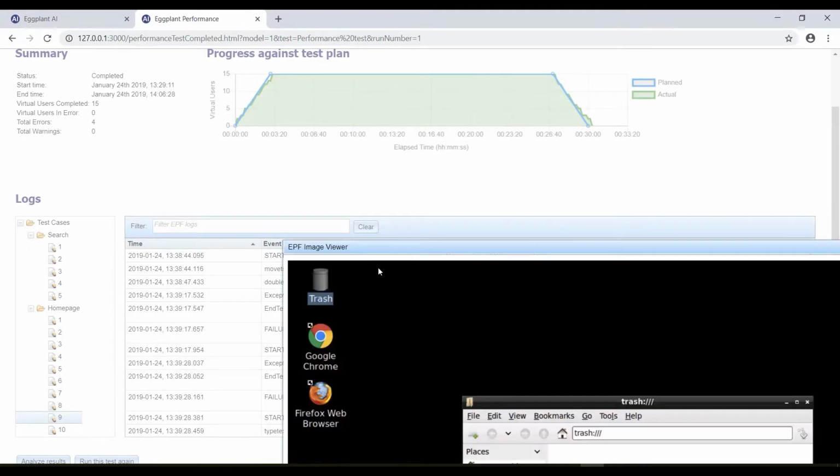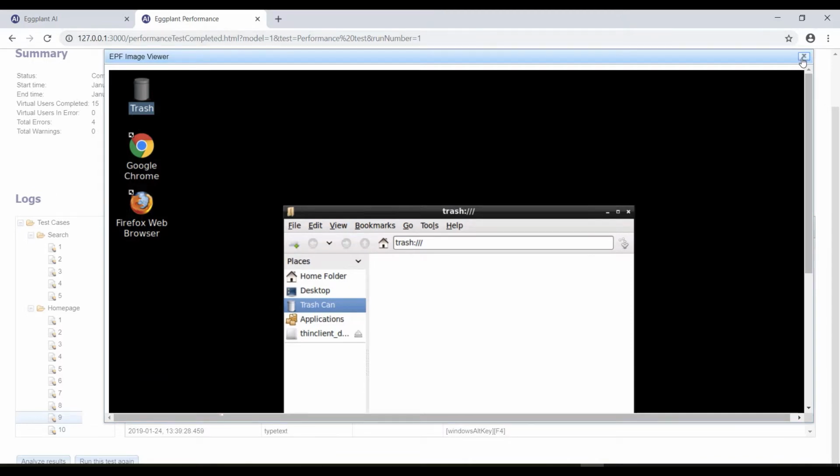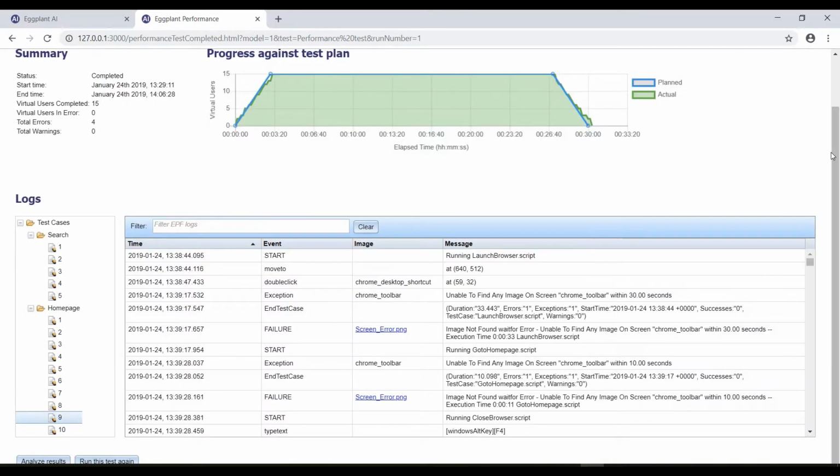You can see that a screenshot is captured whenever an error occurs, so you can see exactly what went wrong. Here the error occurred because of a problem in the script. It clicked in the wrong place and launched the wrong application.